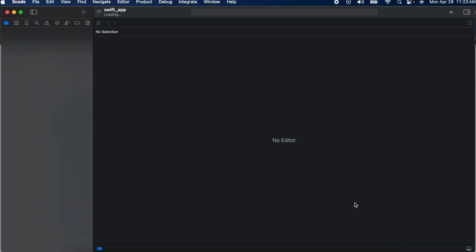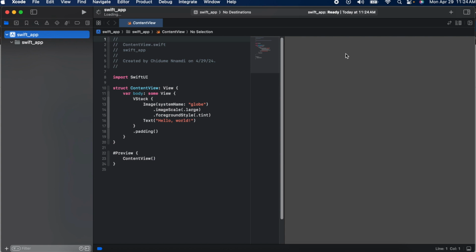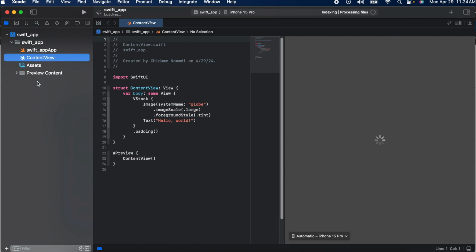Now this will create your project folder there, and then start up the editor. It will load up everything and then start up the preview. So you see we have our code rendered here, the content view in the middle. In the left pane is where we have a series of tabs that displays our file structure and everything we have inside it. As you can see, we have this Swift app, content view, assets, preview content.